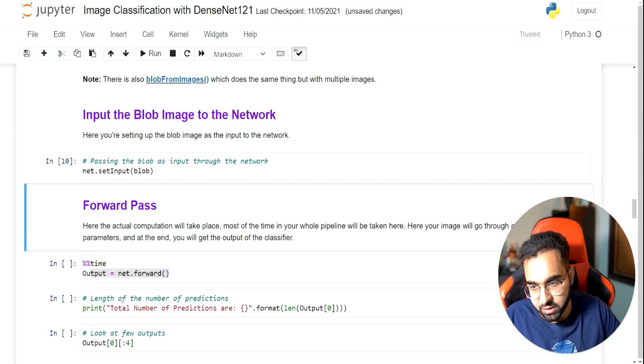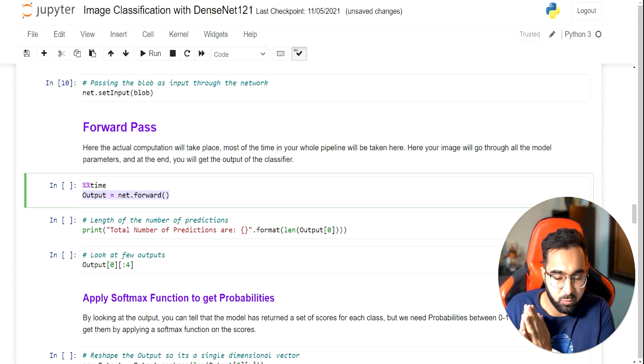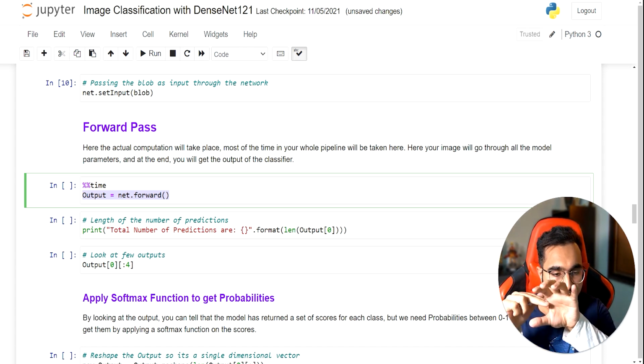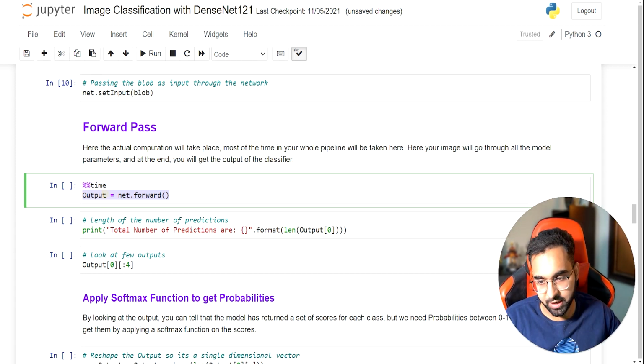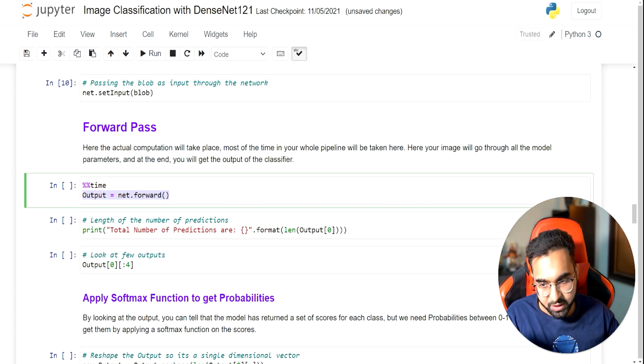Now this is where all the computation of the network will happen. Here we'll perform a forward pass. An image will enter the model, all the operations will happen, and then the output will come out here. So all the main computation, and most of the time, will be spent here.